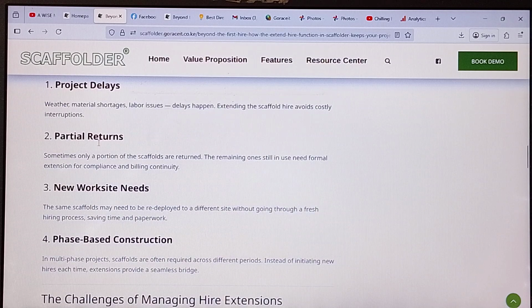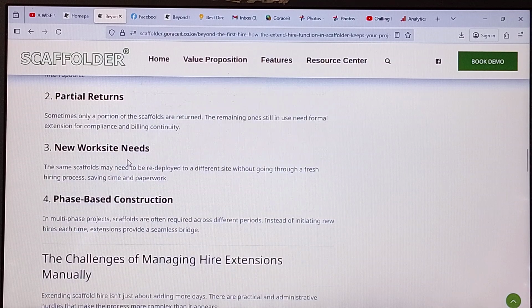You may also have partial returns, where some of the scaffolds are being used in a different site. So instead of returning all of them, you can just receive the ones which are being returned, and the remaining ones can be used in that different site. So you need to raise an extension to cover the ones which have been extended.